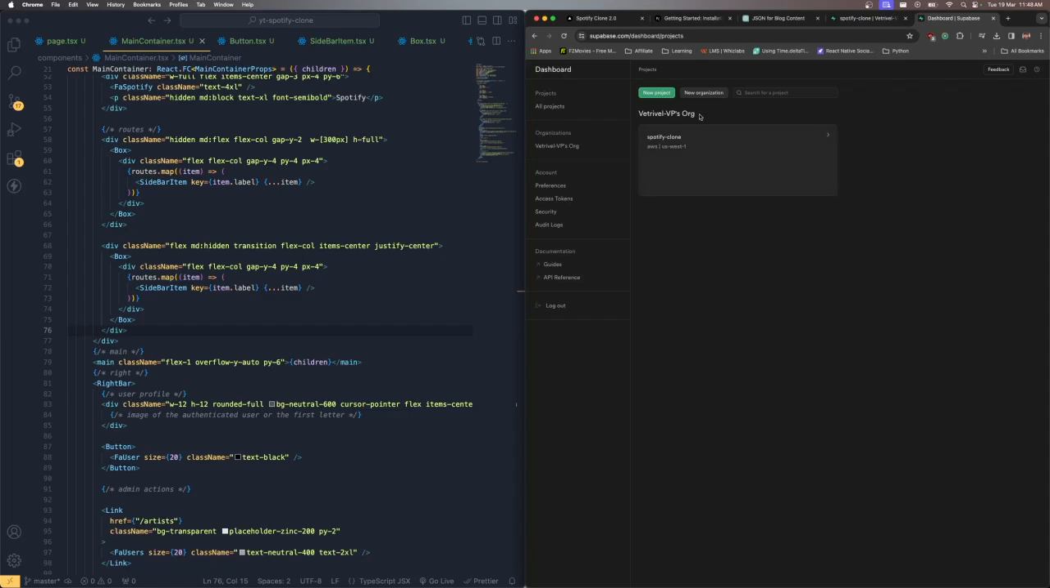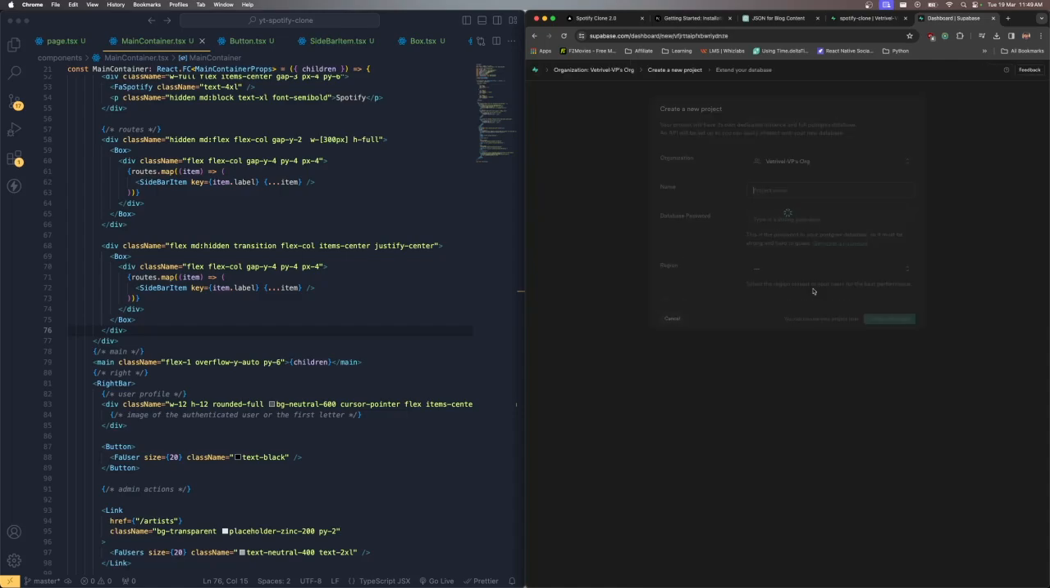So if you wish to create a new organization, for the very first time, you need to create yourself an organization to manage all your Supabase projects, right? In this case, I already do have one project over here, and you can see this is under my organization because I authenticated myself by using my GitHub, right? So if you wish to create a new project over here, all you have to do is to create a new project under this organization.